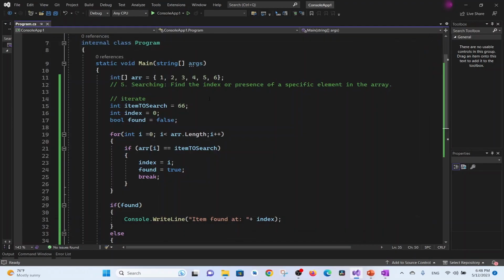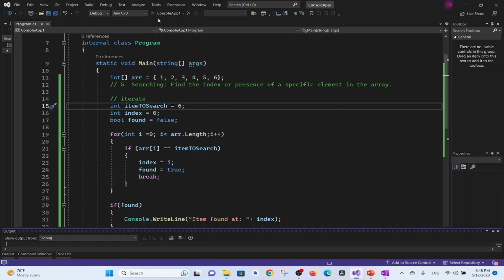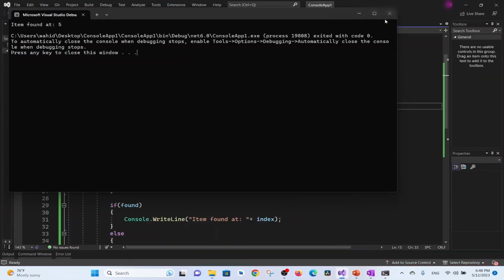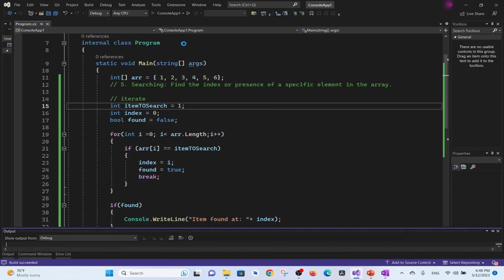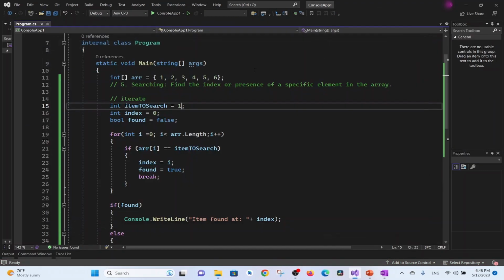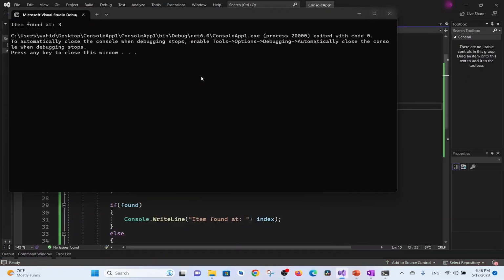Item not found, 66 is not present in our array. Suppose I want to search for 6. Item found at index 5. Let's search for 1. It should say item found at index 0. Let's search for 4. Item found at index 3.